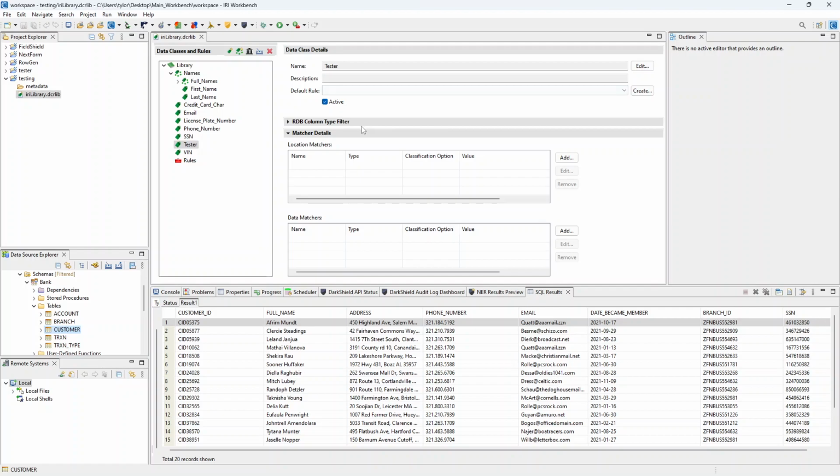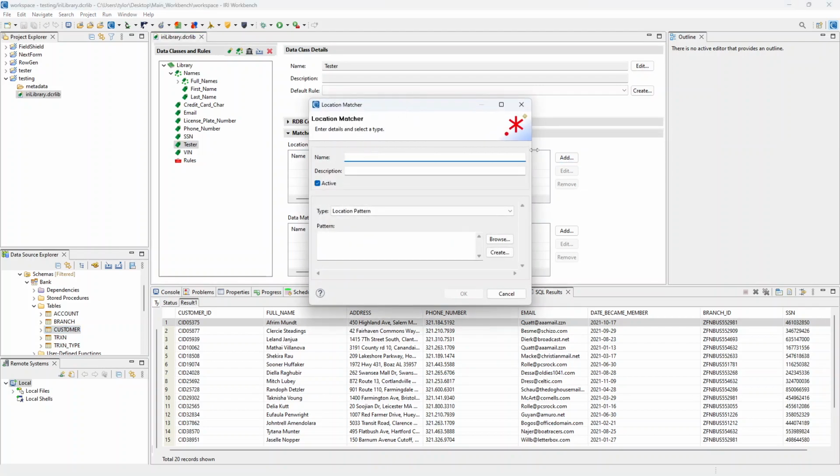So, we'll start with location matchers. For location matchers, the best way to think about this is to think of it as a column name. For instance, if we wanted to match on customer ID, and we wanted every single item inside this customer ID to be matched on and to be masked, we would go into the location matcher. We would click Add. We would give it a name, so we'll say customer ID, just like that. We can choose to give it a description. Again, we can either activate or deactivate, and we have a type of a location pattern.